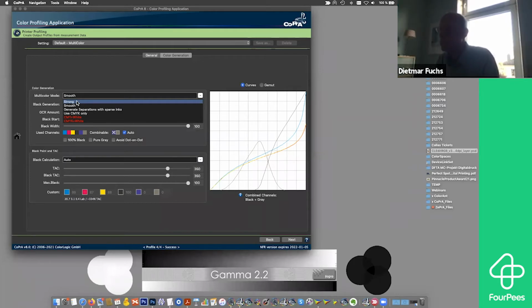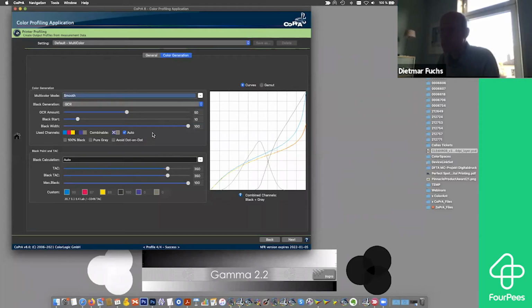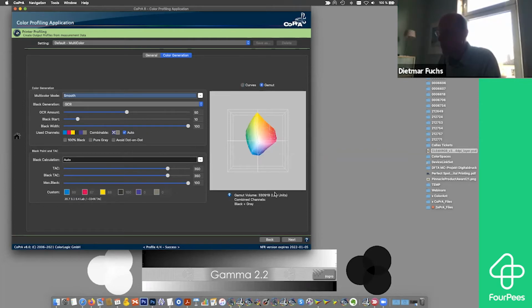And the nice thing in Copra 8 is that the special inks that are used here are automatically detected. And here with that little checkbox, the auto checkbox, it will calculate which is the best gamut and which combination of inks are needed to get the highest gamut. The gamut is shown here in the gamut view, and it gives us the number here.